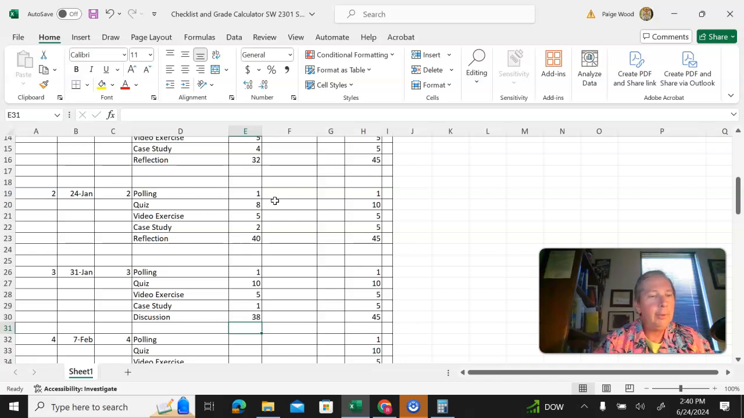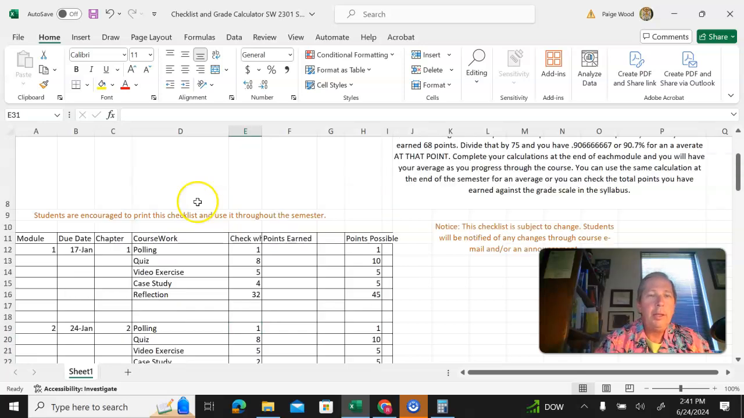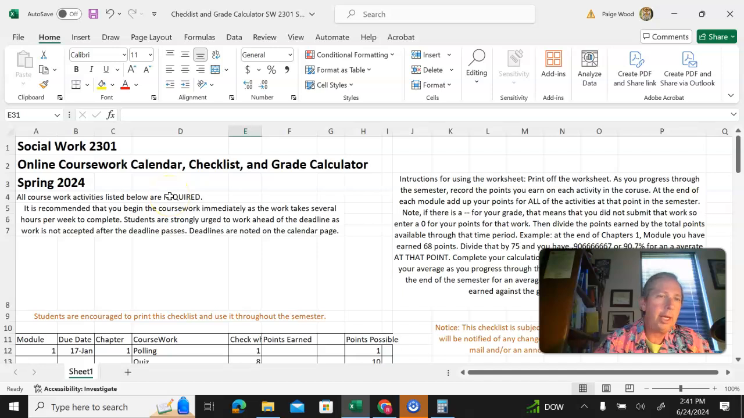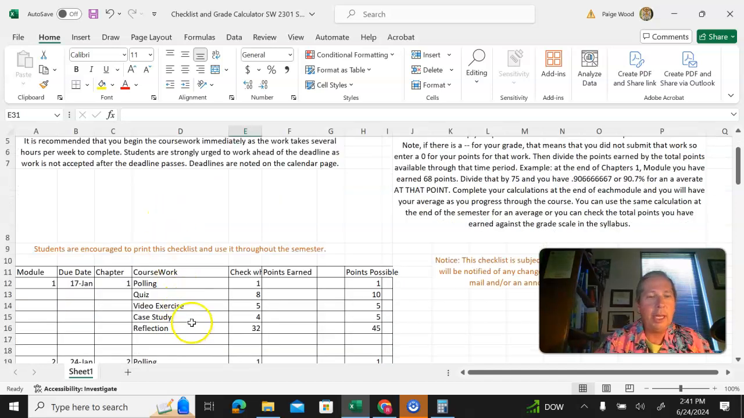If you have questions or something like that, please let me know. I'll do my best to answer them, but hopefully this is pretty straightforward about how to use the grade calculator and the checklist in this class to make sure that you're staying on track.